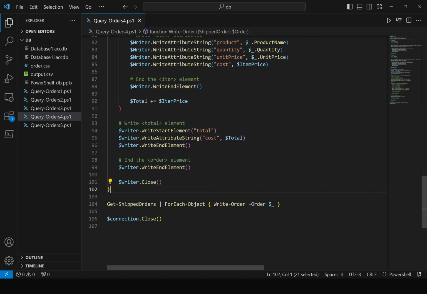So here's where we actually invoke it. We call get shipped orders, which gives back our shipped order object for each order that's in the shipped state. And then for each of those orders, we invoke our write order function that we just looked at to write the order details. So let's go ahead and run this one.